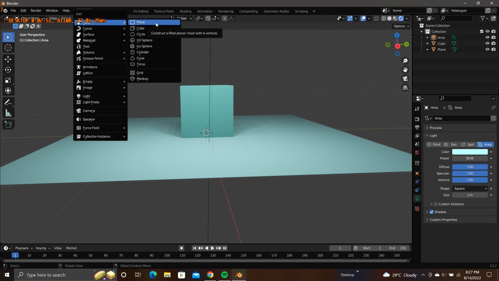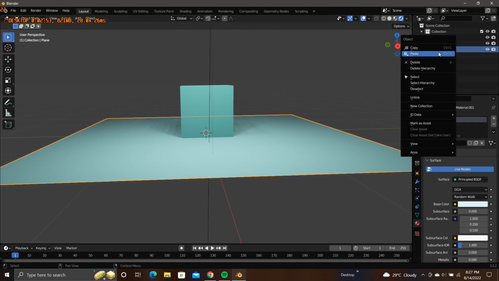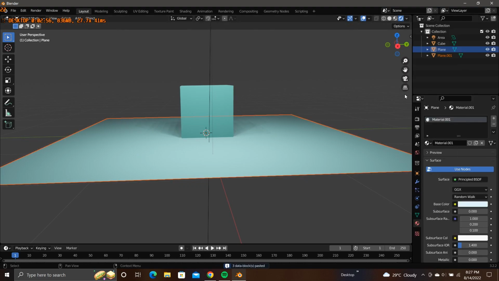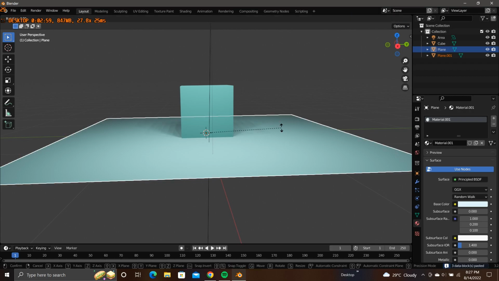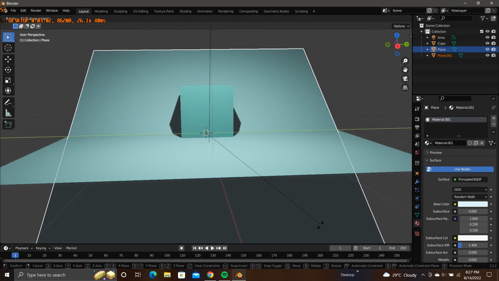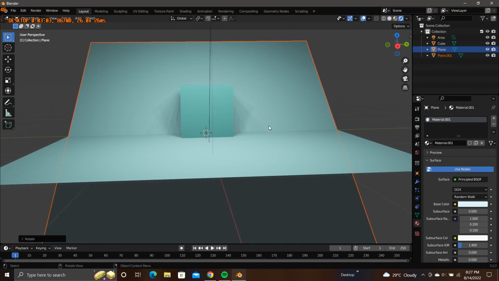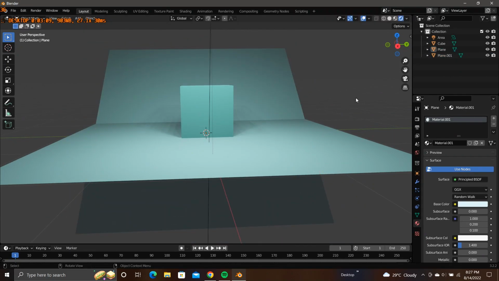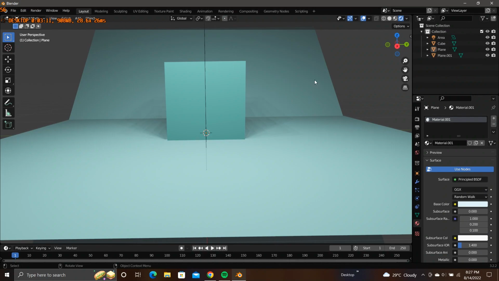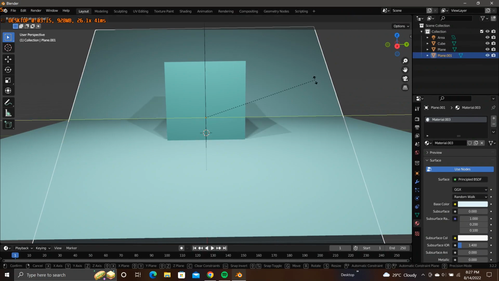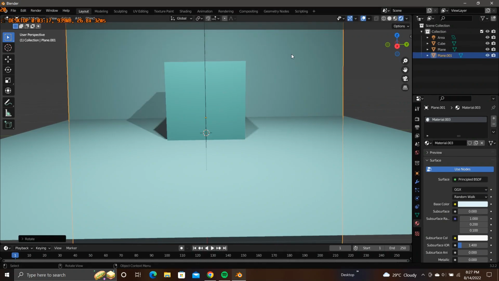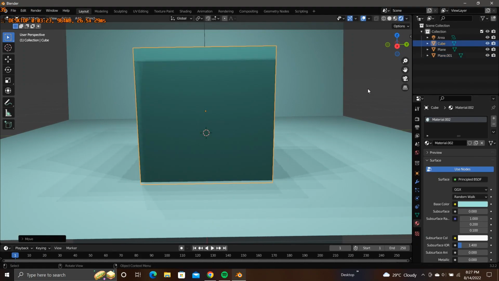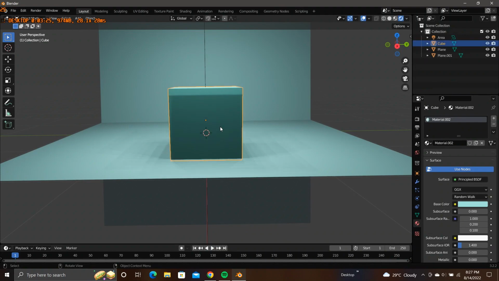So add another plane, and this time it's going to be the backdrop, and position the plane on the y-axis. So just align it to the prime plane, and that will be our backdrop. So there you go, our backdrop is almost done. And also same with the cube.